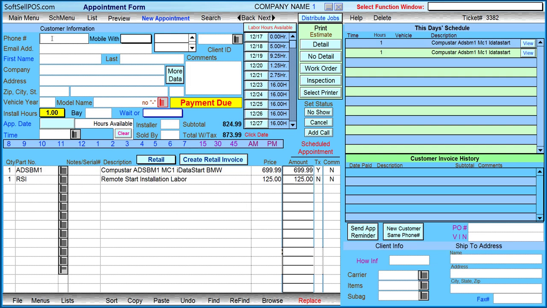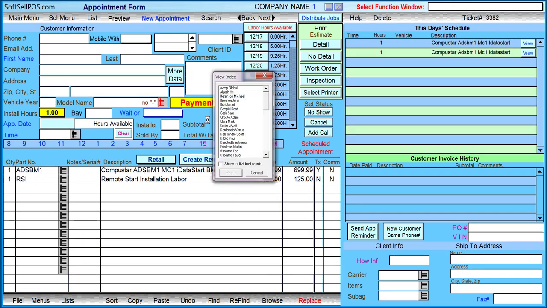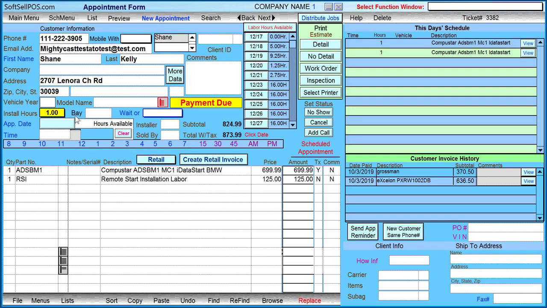SoftSell uses the customer phone number as a key to their data. Note, phone numbers may be entered with or without dashes. However, if you know the customer's name, you do not have to ask for their phone number. Click the blue first name field heading to display the customer name index. Scroll to their name or type the first letter of their last name to jump to that section of the list. Scroll or use the up and down arrow keys to highlight their name. Press the Enter key and customer data will appear.